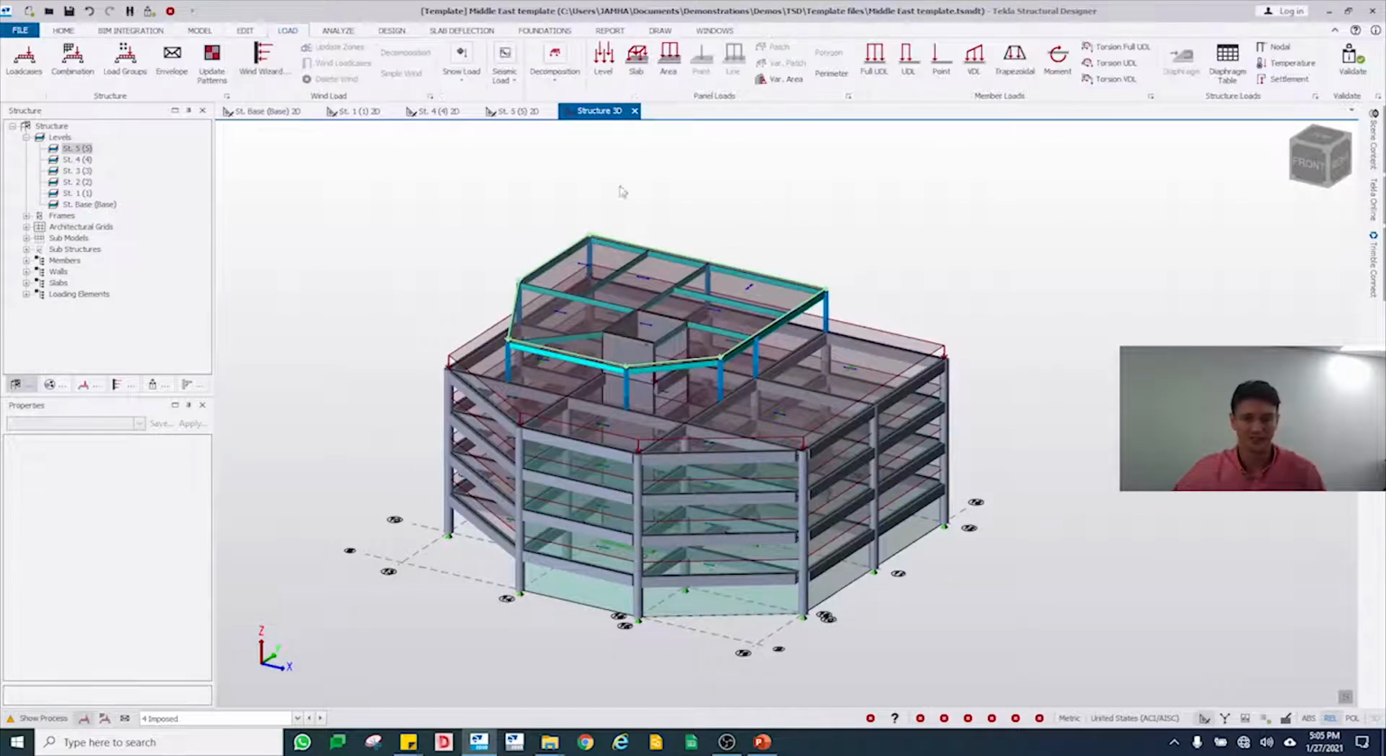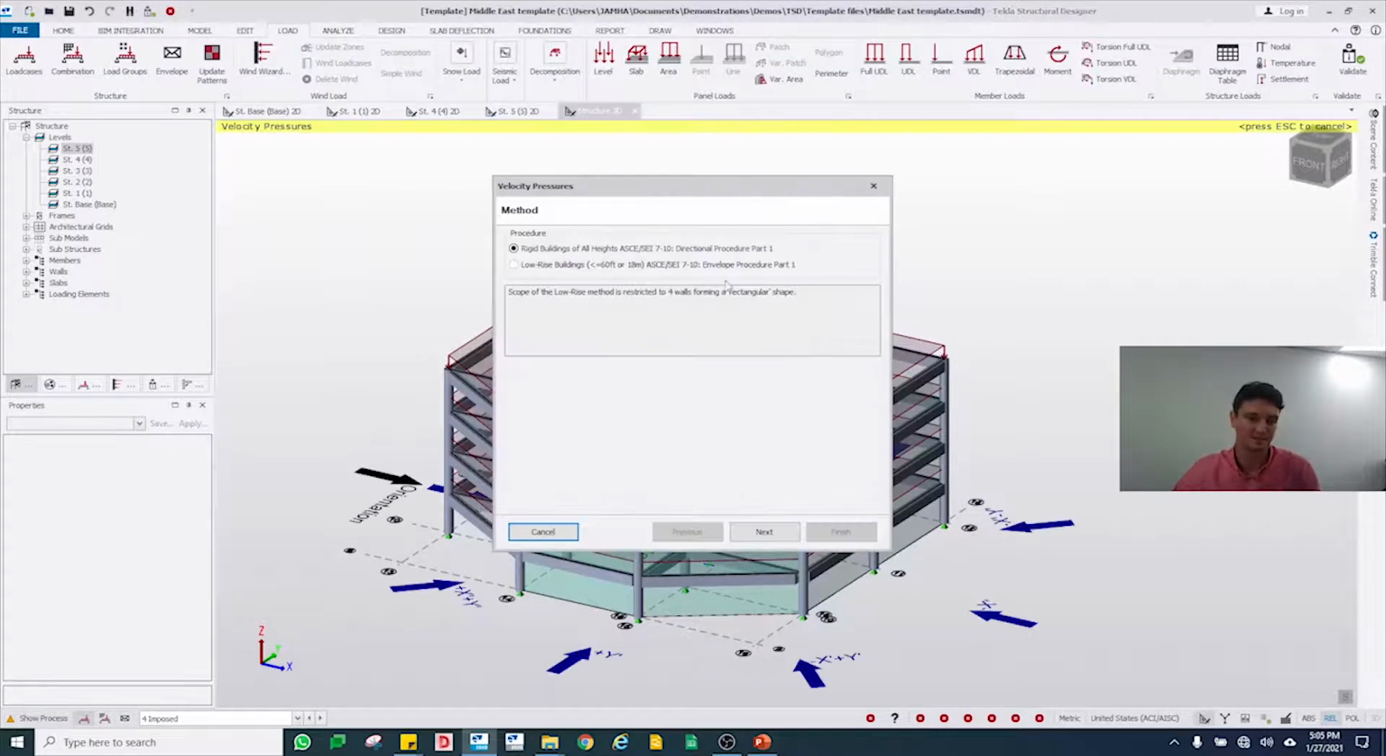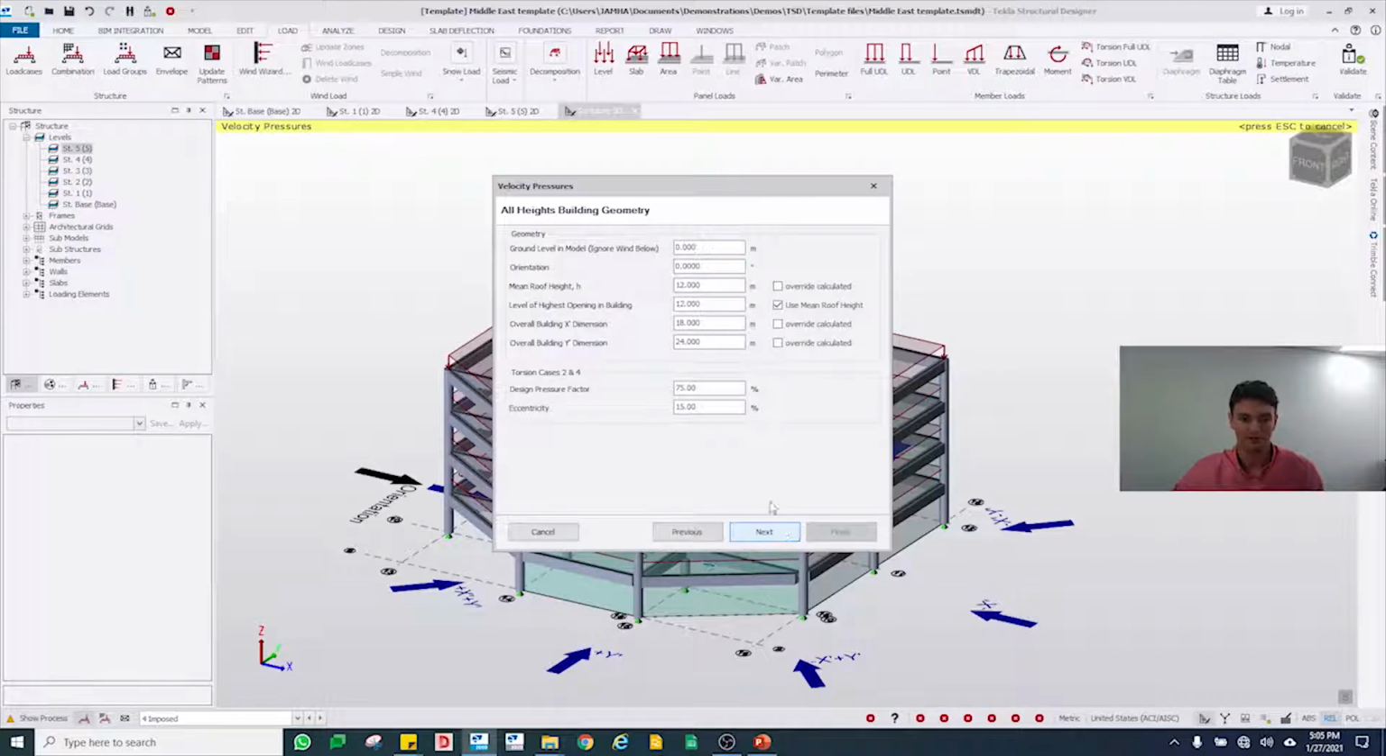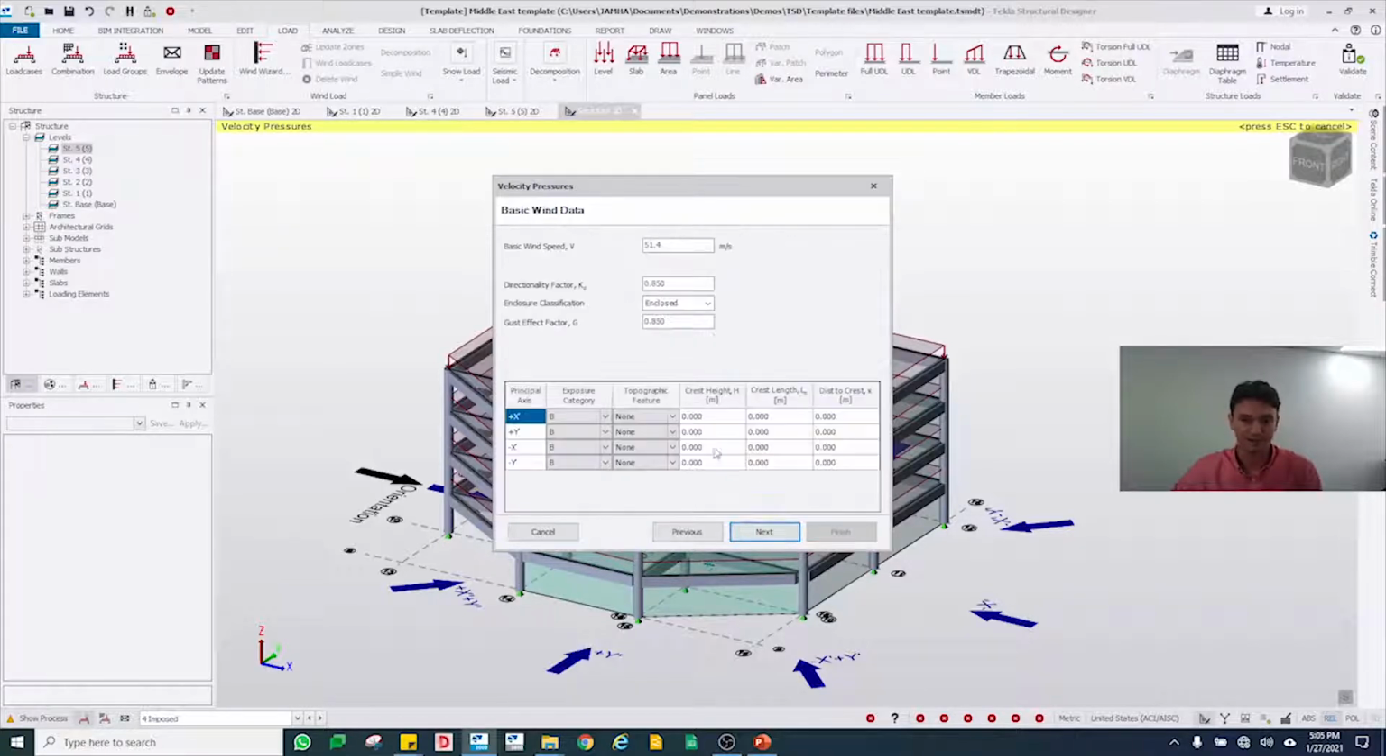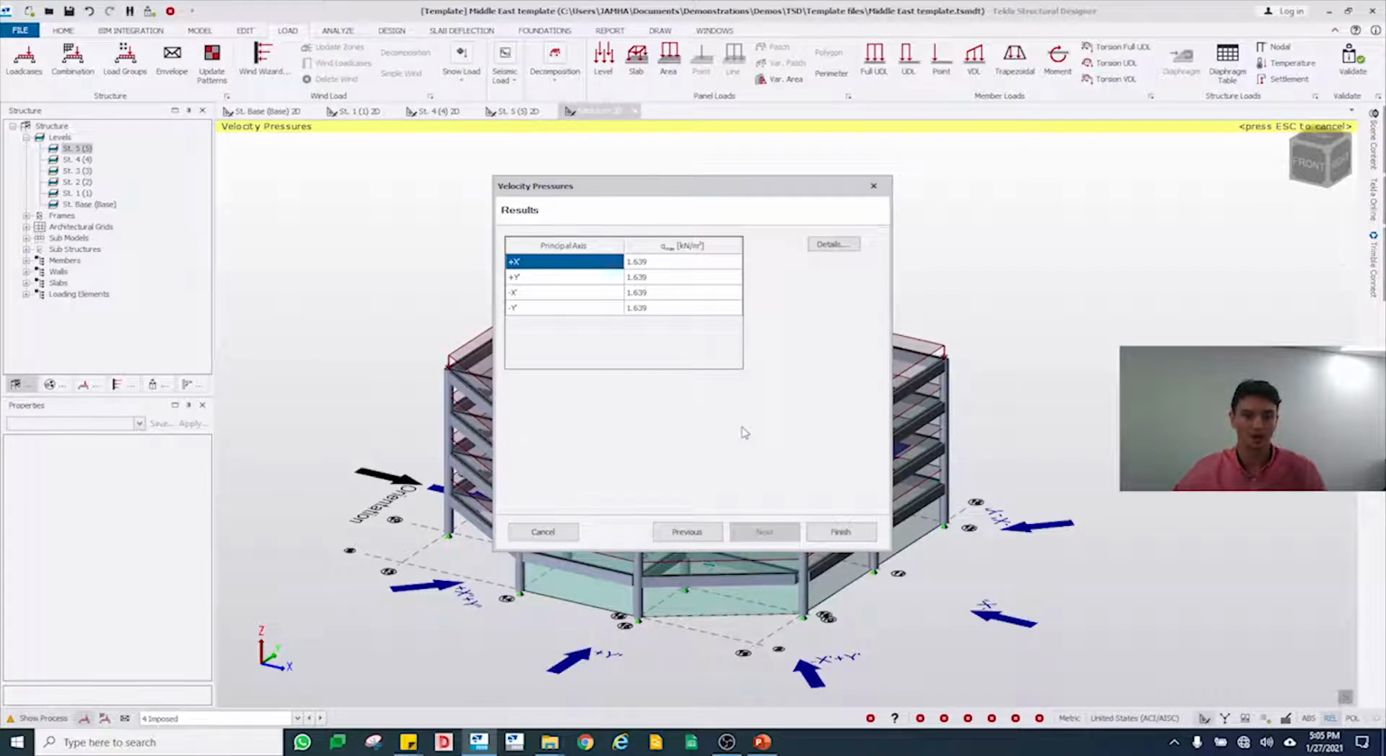So you see here wind wizard, and again this is a code-based input, so I run through the wind wizard. This is geometry taken from obviously the structure. The torsion cases 2 and 4 taken from the code. You can decide the exposure category. I think you choose option C for typical cladded structures in this region for each direction. Basic wind speed, let's say 55. Hit next. Then it'll work out the velocity pressures.